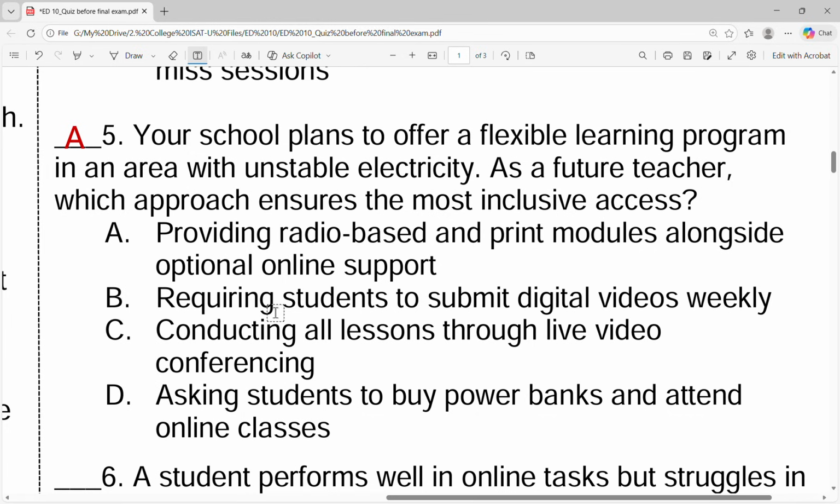Why is letter B incorrect? Weekly digital video tasks require electricity and stable connectivity. Again, not all students have a stable internet connection. Refer to the stem of the question that we have here. This is an area with unstable electricity. So, of course, letter B is no. Next, letter C is also incorrect because live video conferencing excludes most learners in areas with unstable electricity.